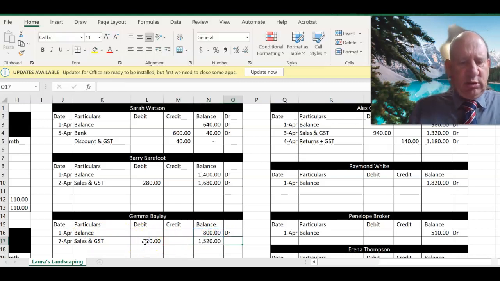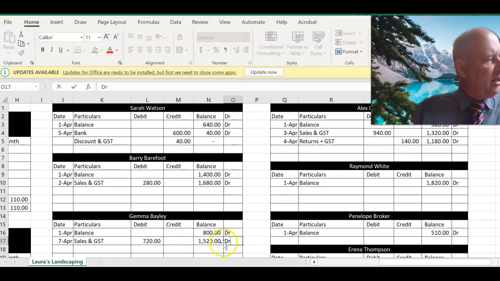I think that's getting quite close to that credit limit. Remember that credit limit was 1,500. So I've gone over that credit limit. So that's a problem you'll talk about a little bit later.